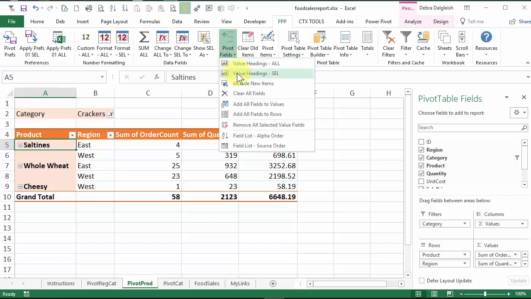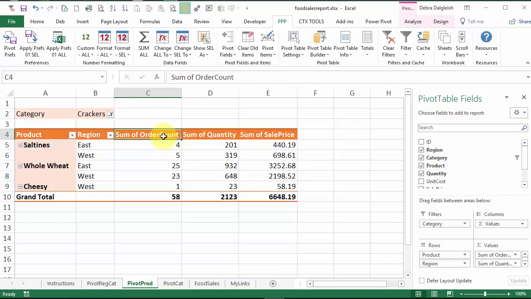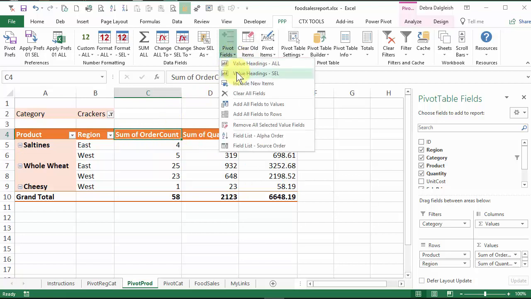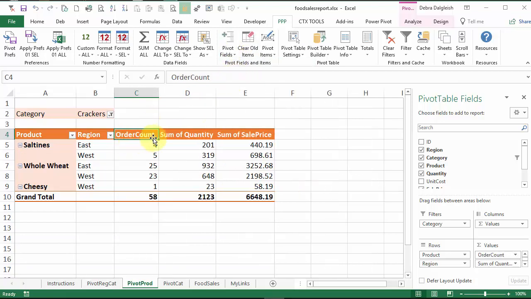And the two that I use most often at the top, and you probably will be interested in using, are the value headings. These are the ones that take the sum of or count of out of your headings and just leave the field name there with a space character at the end. So I can use this for selected fields or all the fields in the values area. So first I'll just do it on this one, order count. I just do selected and it takes the heading there, but it doesn't change these headings.